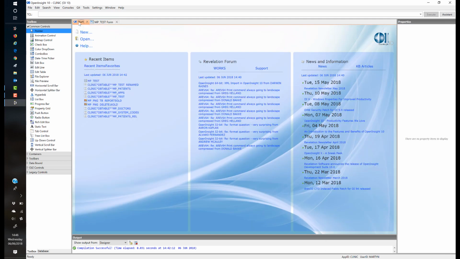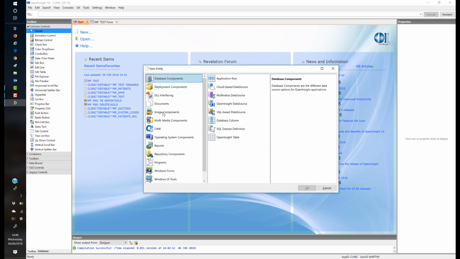So if we go to the Start button and we go to New and we go to Image Components, we'll see that there are a number of image components that we can create in OpenInsight 10. We've got bitmaps, we've got icons, JPEGs, PNGs, and we've got image lists. Image lists are simply one image with lots of different images, and then within code you decide which of the images you want to display. Much in the same way as when I was talking about the OpenInsight 9 stuff.